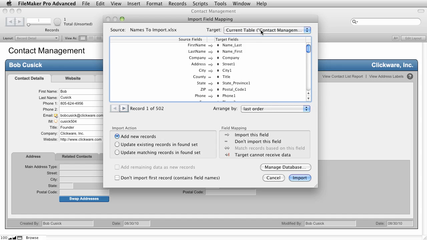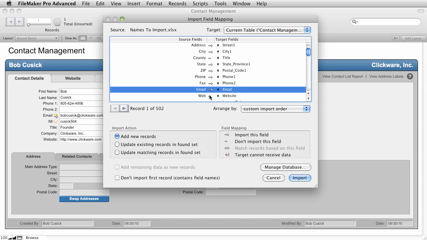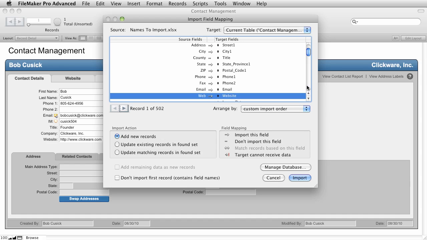The next thing that we need to do is line up the fields, or map the fields, so that the first name does not go into the last name column, but it goes into the first name column. The company goes into the company, address goes into street, city goes into city, there is no county, the state will go into state province 1, the zip goes into postal code 1, phone 1, phone 2, email, and website. So right now, the fax, the email, and the web will not be imported, because their symbol looks like those two dots. If we click that symbol and it turns into an arrow, that data will be imported. And that's what we want to do.